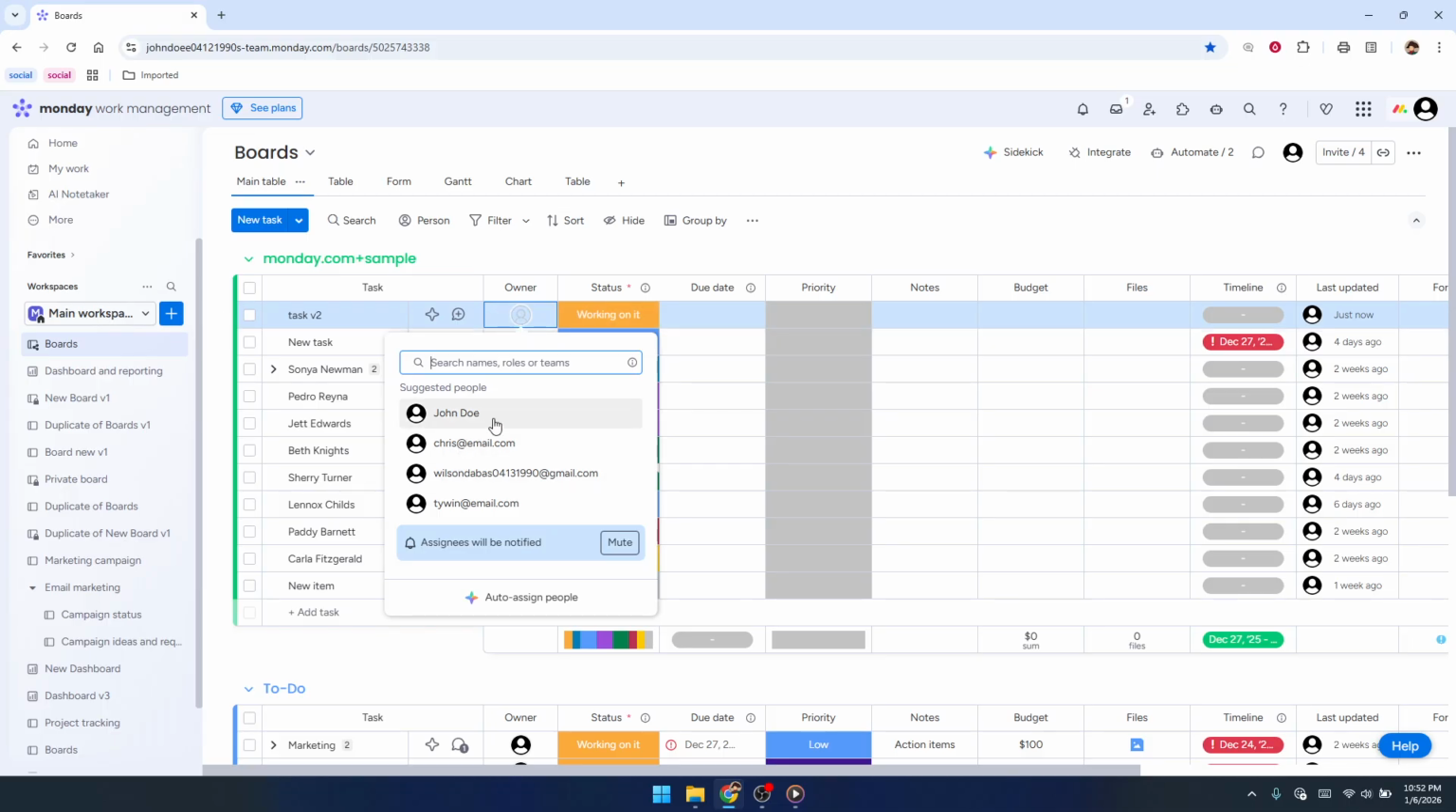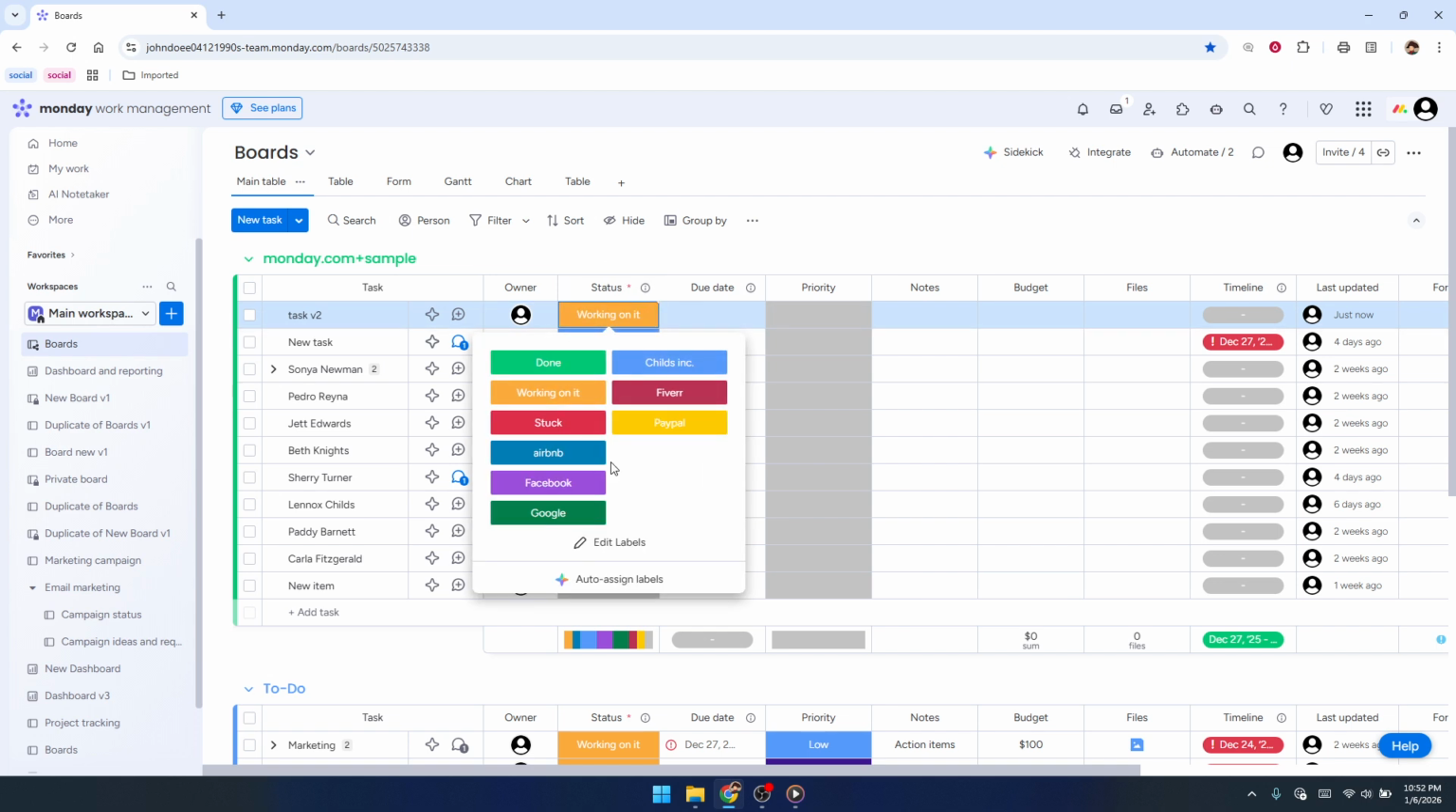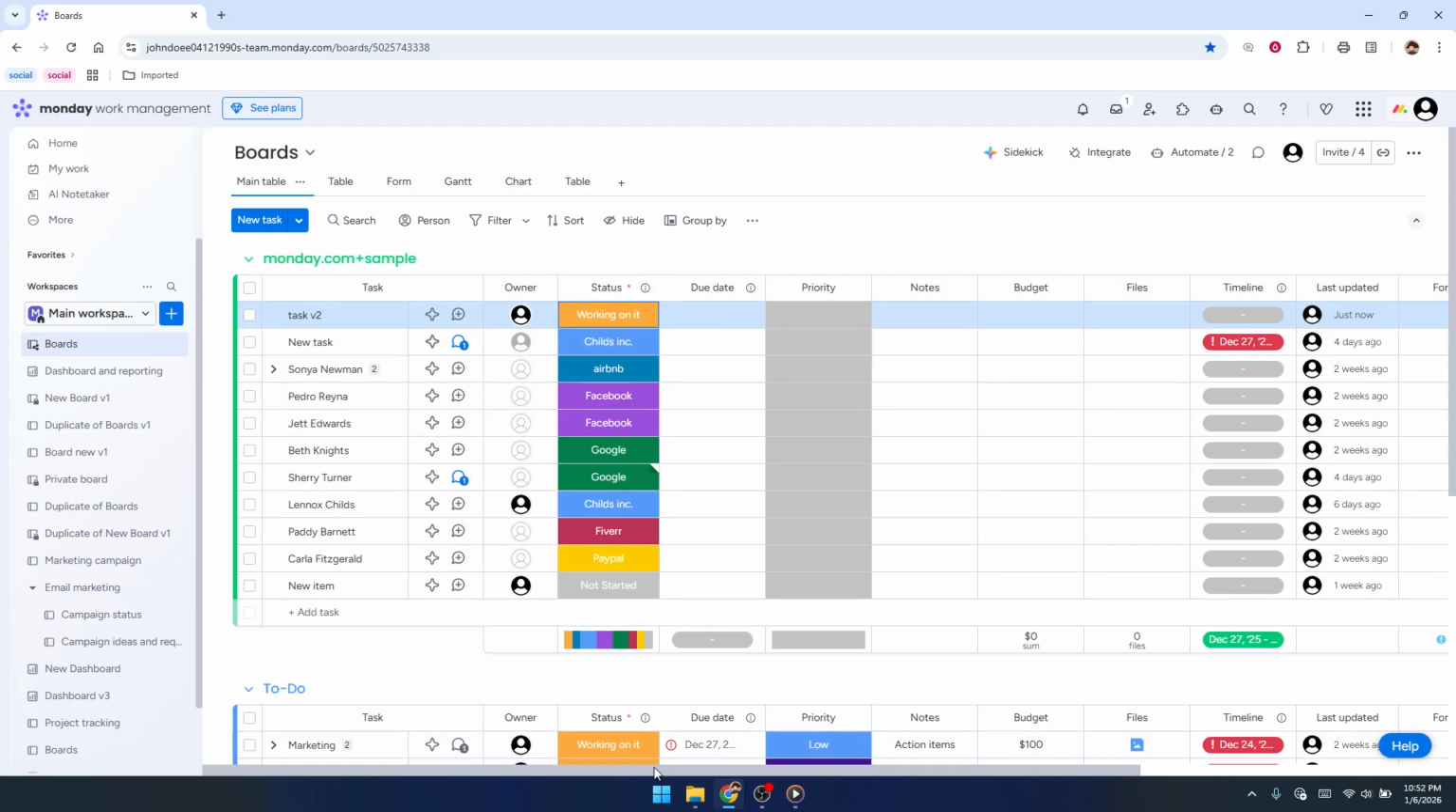To track progress, you'll use the Status column. In that column, look for the colored box on the same row as your task. Click that color, and you'll see a list of status labels like Working on it, Stuck, or Done. Choose the one that matches where the task stands. You can update this anytime as work moves forward.